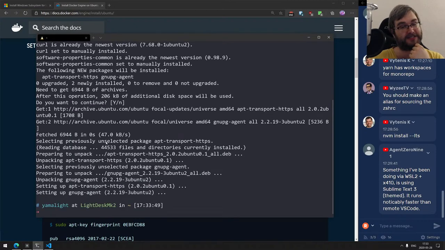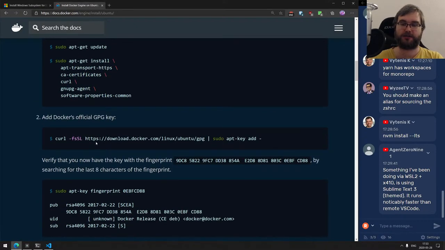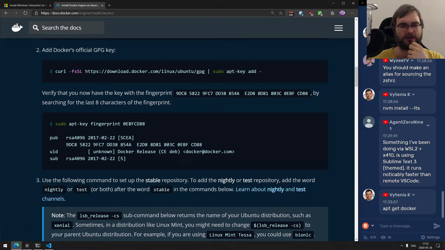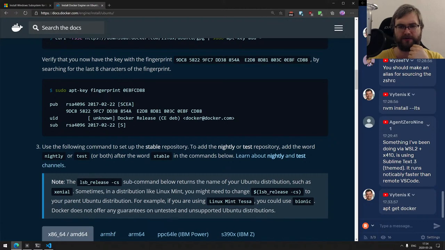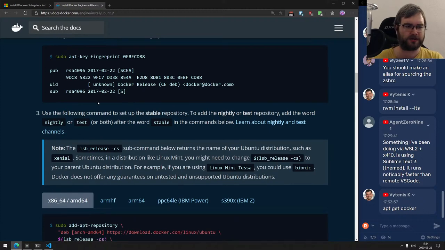I really dig the speed of this thing, holy shit. Okay, add the GPG key, yeah, sure. Now, if you run apt-get docker, it's going to install the old crappy version, and I think it's actually docker.io, so the docker package is something different.